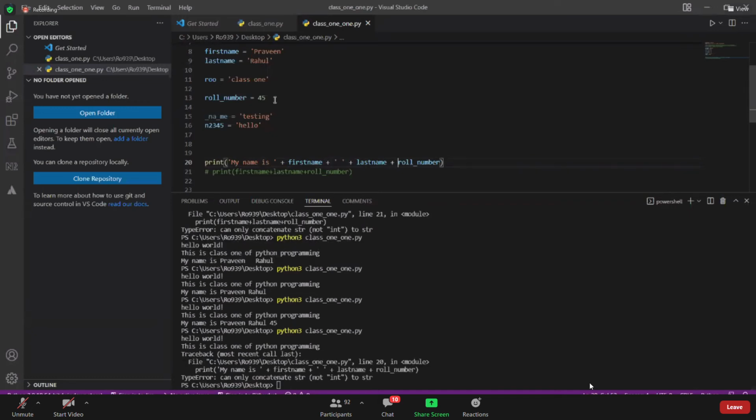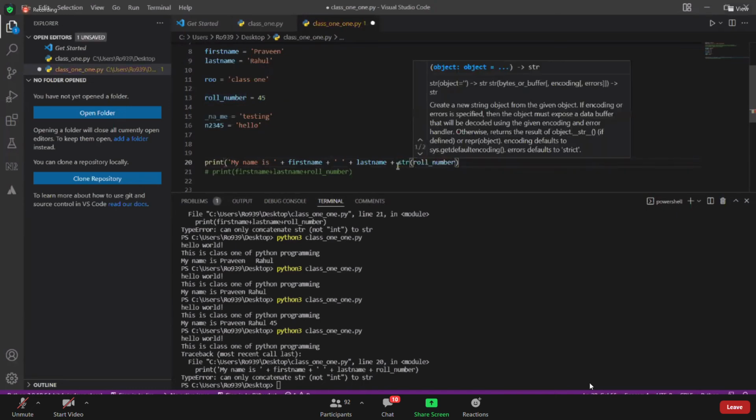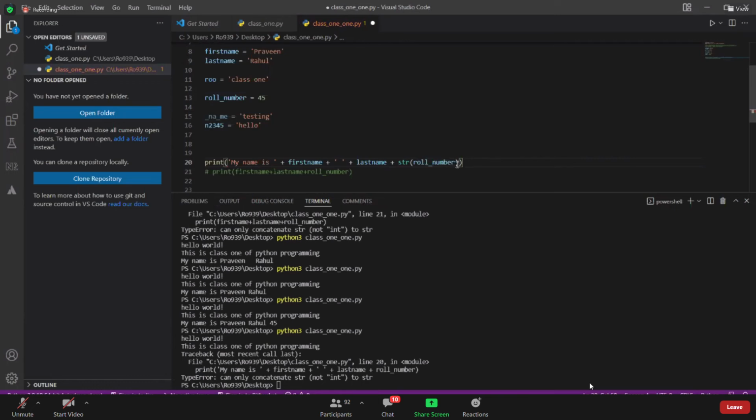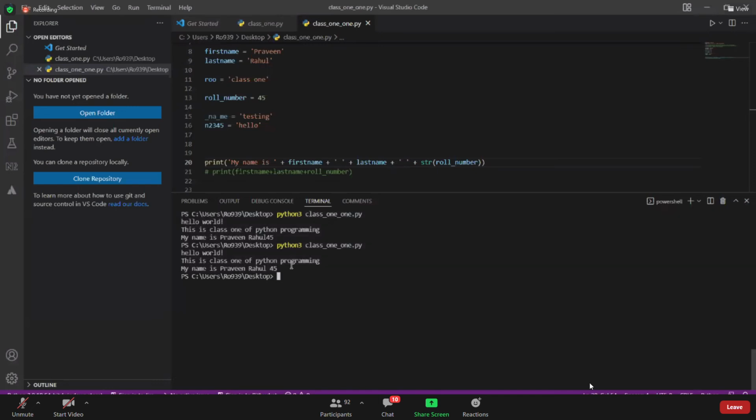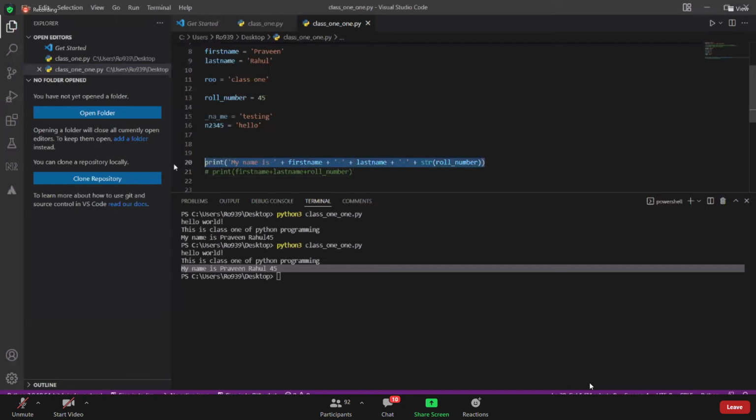Instead, we'll convert this roll number into a string format. If you want to convert this roll number to a string, you can do it like this. So right now you got my name is Praveen Rahul 45. Basically you are converting that variable to a string. That's why you are able to add the information here. My name is Rahul 45, and you can see everything here.